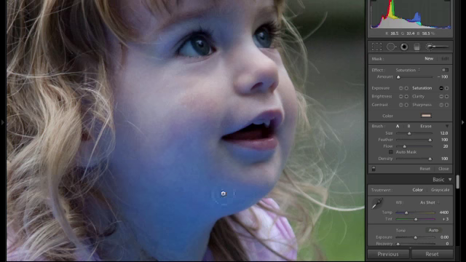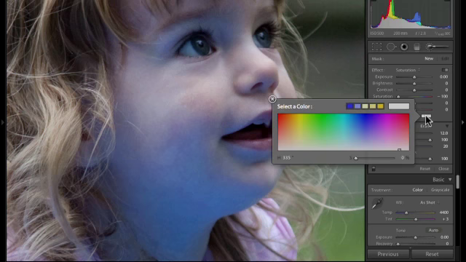I want to take this blue out, and then I'm going to flick the switch to the right and choose a colour to put in its place. So I'm going to click on the colour swatch here, and I can choose a colour from the colour picker just by clicking on it if I choose. But here's a little power tip for you.